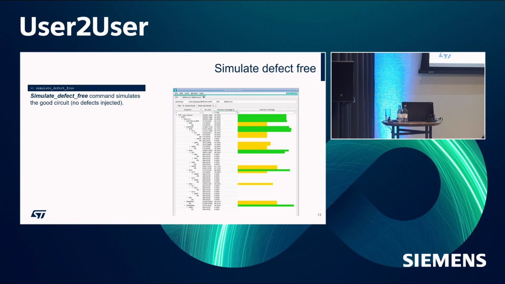Here you can have at a glance the activity of each single device. So you can see if your test bench is good enough to activate the circuit, because of course you can spot a problem just if you exercise the device where the problem is injected.